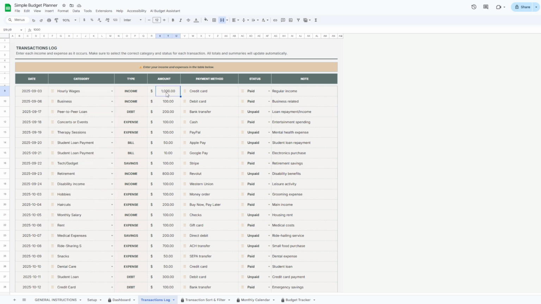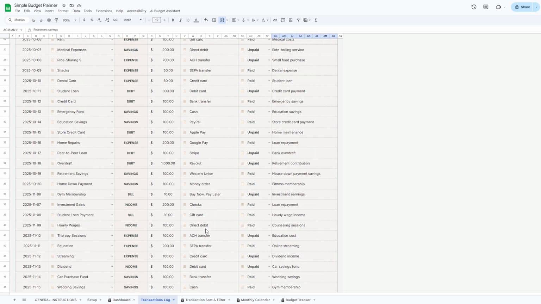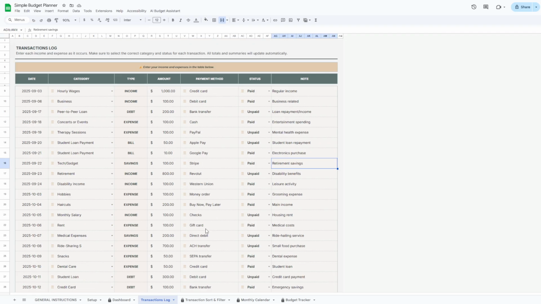After that, enter the amount, select your payment method, and choose the payment status, whether it's paid or unpaid. If you want to keep extra details, you can also add a short note to describe the transaction. This helps you remember what each entry was for and keeps your records clearer. Every transaction you log here will flow automatically into the rest of your planner, updating your dashboards, summaries, and monthly budgets without any extra work.